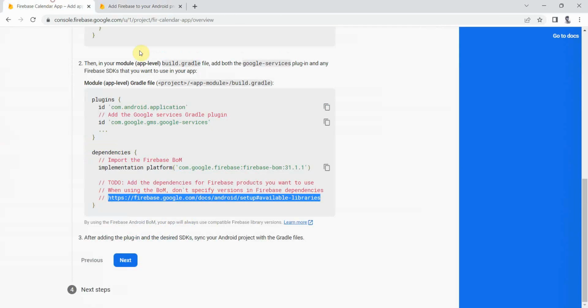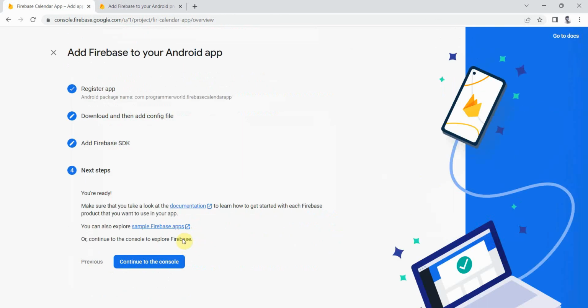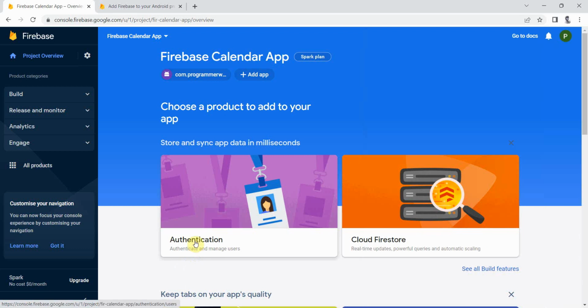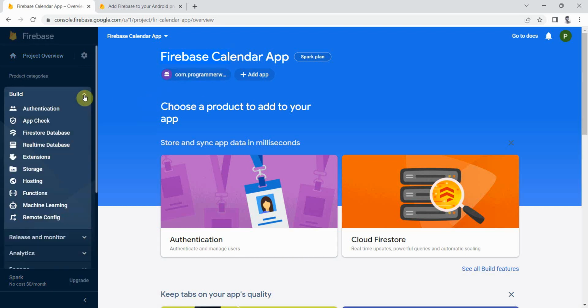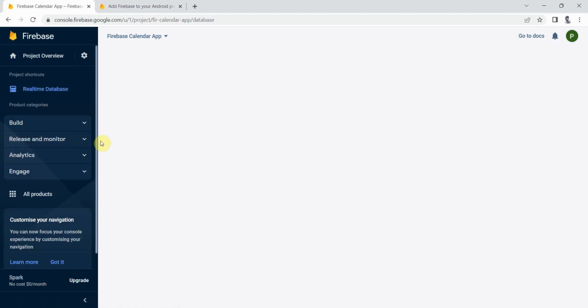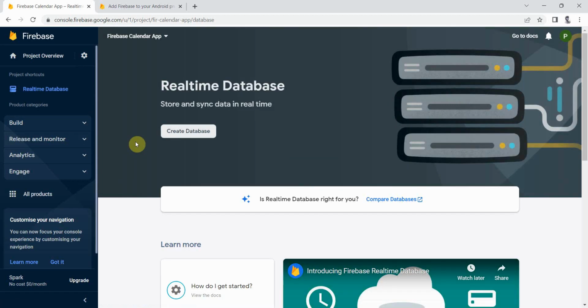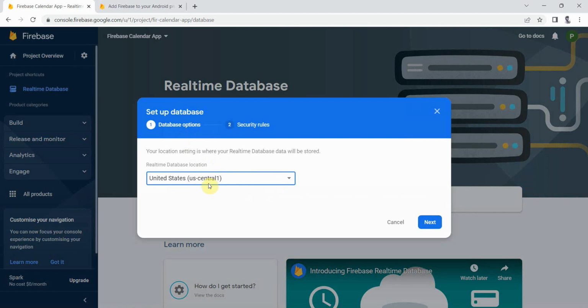So I'll go back to my registration page again. I think we are done here. So I just click next and continue to the console. So once you have created your first app, which is Firebase Calendar app, and you can see over here the package name and all, what you can do is you can go to the, I think, the build real-time database, and inside this you may have to create a database, and yeah, I will leave it US. You can use Singapore, Belgium as well, but I will leave it US.